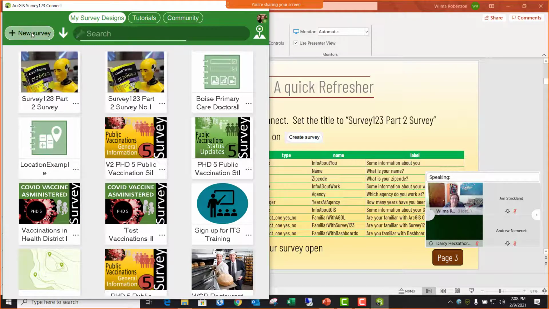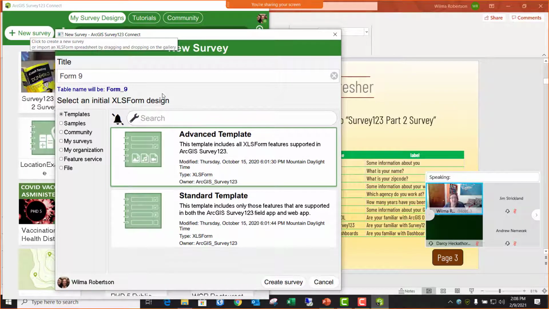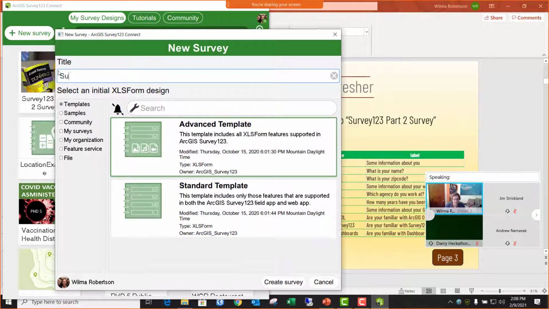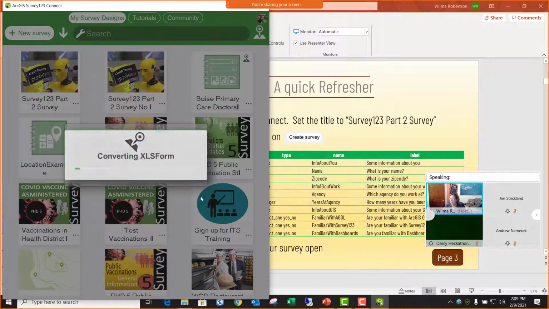Okay, so we're going to create a new survey. And I am going to call it Survey123 Part 2 Survey. And I am going to put a 2 at the end because I created the first version as I was putting this training together, but you don't have to do that. Okay, so then we'll click on the advanced template, so you can see that's highlighted here, and then we'll click on create survey.